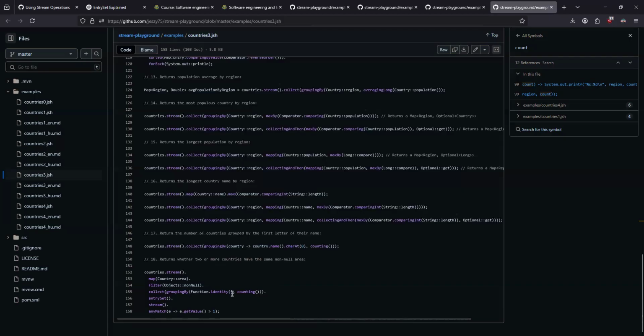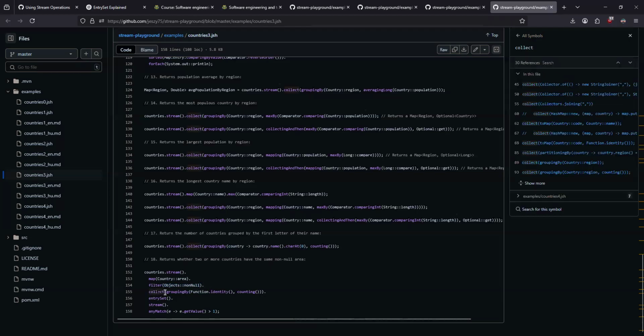Collect, grouping by. Yeah, this is something confusing. So ChatGPT will help solve it step by step. It just maps all of them to the area and it filters. By the way, Objects::nonNull is the same as saying that is not equal to null. You're just filtering it for objects that are not null. Then you collect it, groupingBy, Function.identity, and counting. So what this means is it's all areas, right? Function.identity will just save whatever object it's iterating over. So it will say that area and counting.